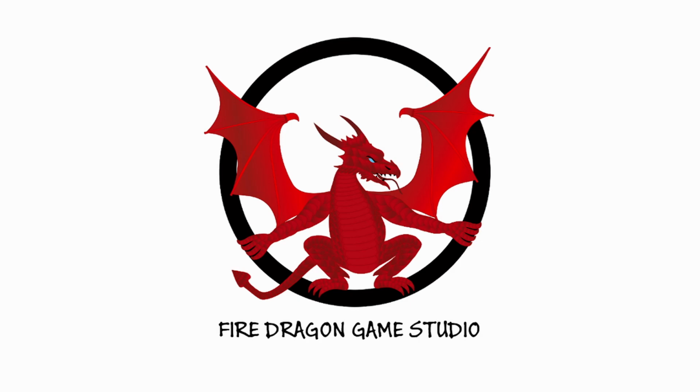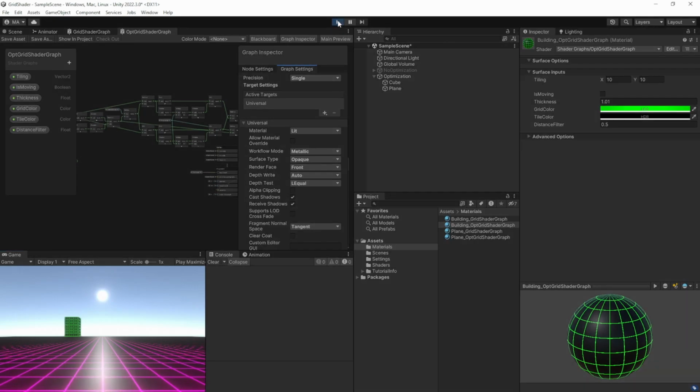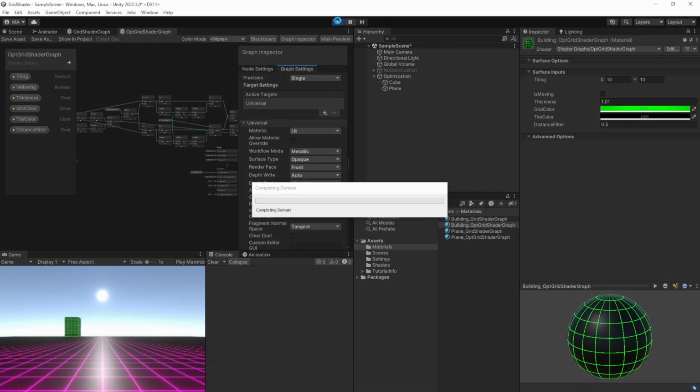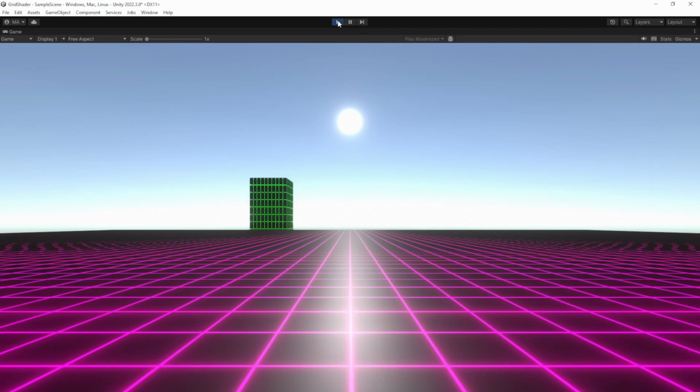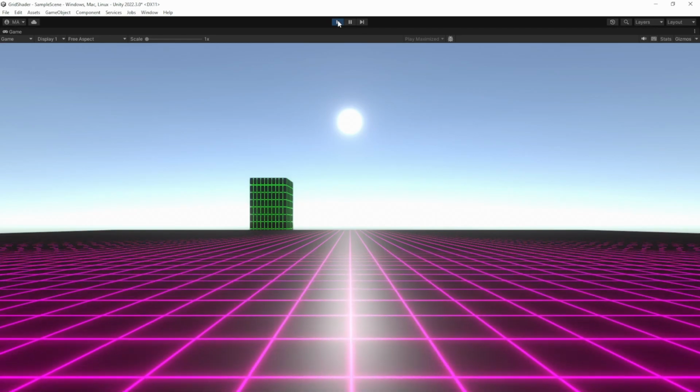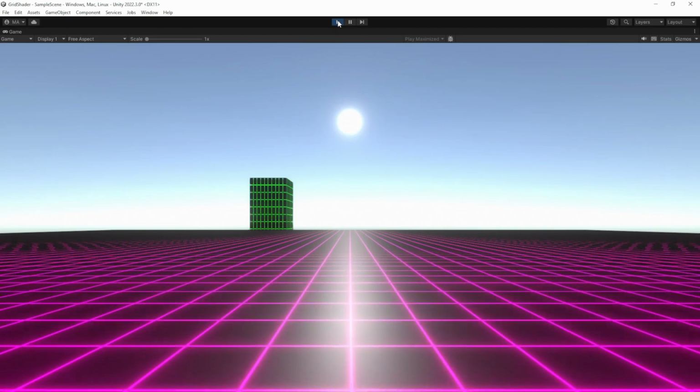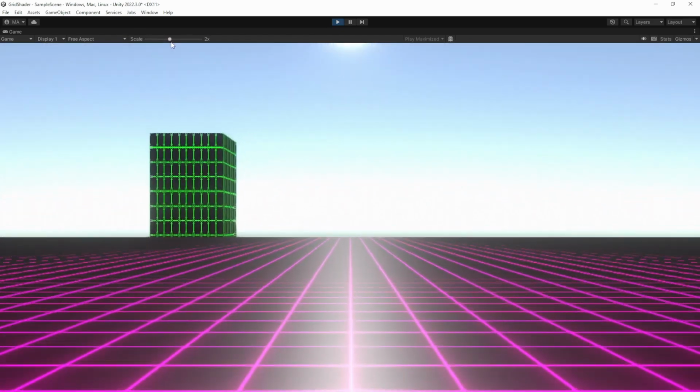And welcome to a new YouTube tutorial regarding shaders. And this time we're going to create a procedural 80s Synthwave style grid shader. And before starting with this tutorial, I just wanted to show you the final outcome.